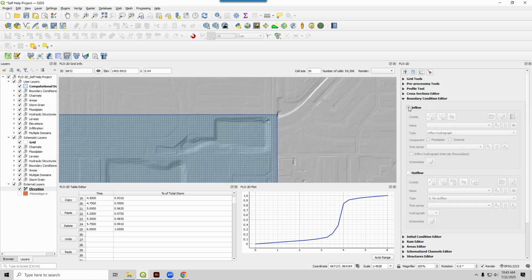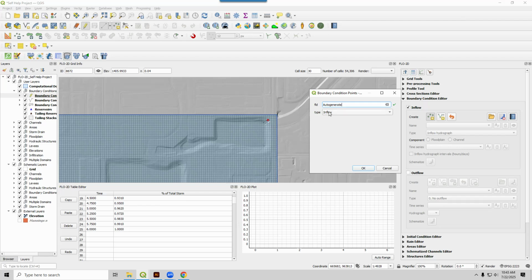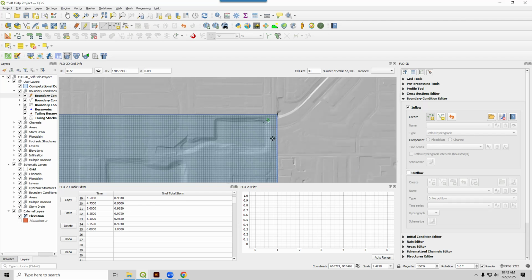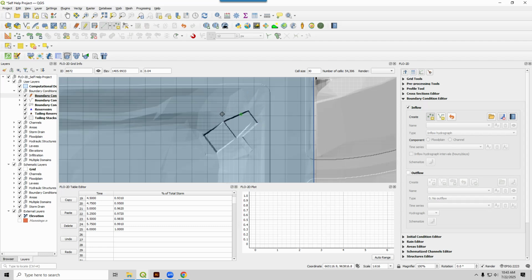Inflow node, we'll check that, and then we want to use a point boundary condition, and we'll just put it somewhere in here. Click on that. It is indeed inflow, and click OK. And I'll zoom in here so you can see that it's just set to one of these grid elements. If you don't like the position, you can change that to the node tool and move it. Doesn't really matter, just so long as it's somewhere in this general area.